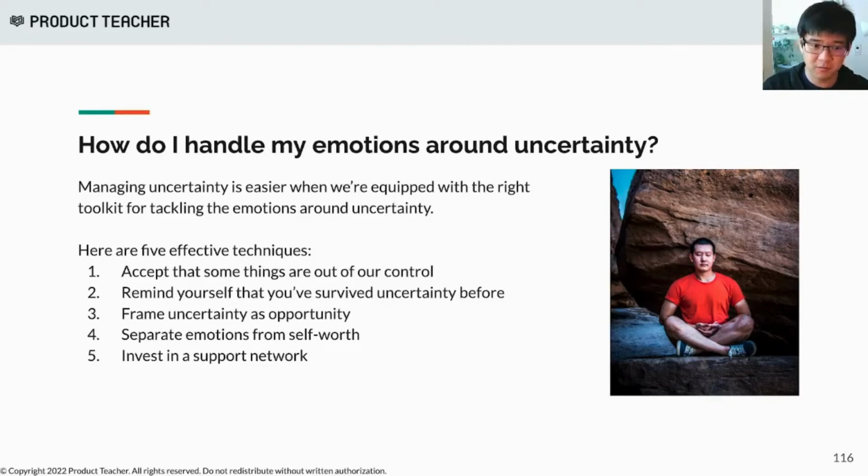Another thing that's also really helpful is to reframe uncertainty as opportunity. If you're uncertain, other people are uncertain too.